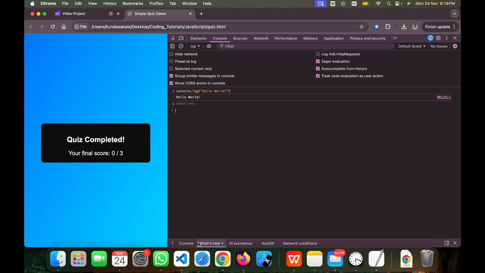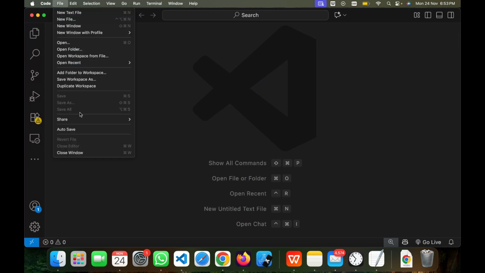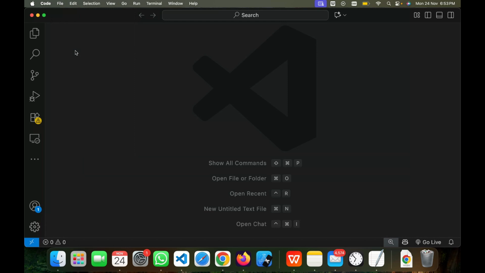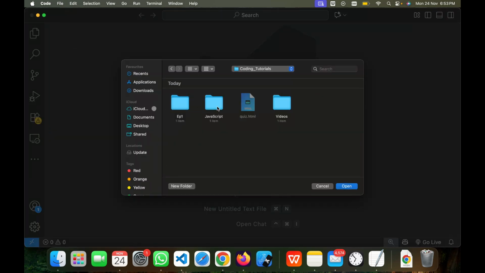So what we're going to be using is Visual Studio Code for this tutorial. I'll just proceed to opening up the folder that we're going to place all our code in.